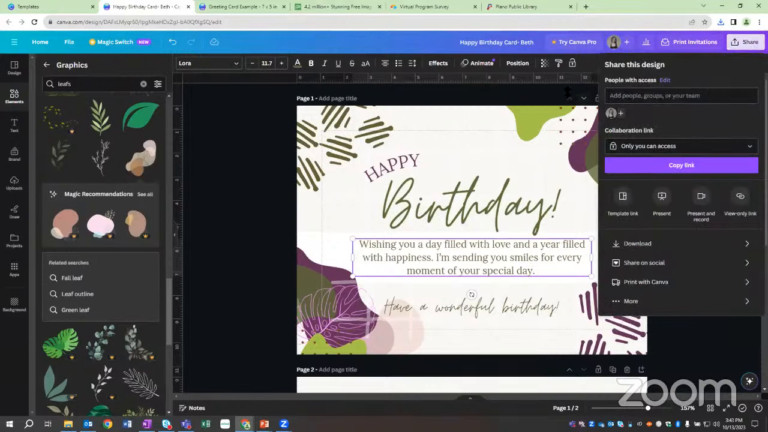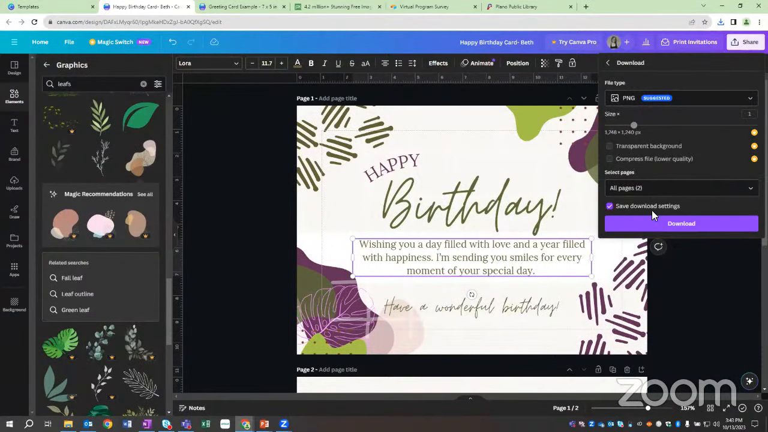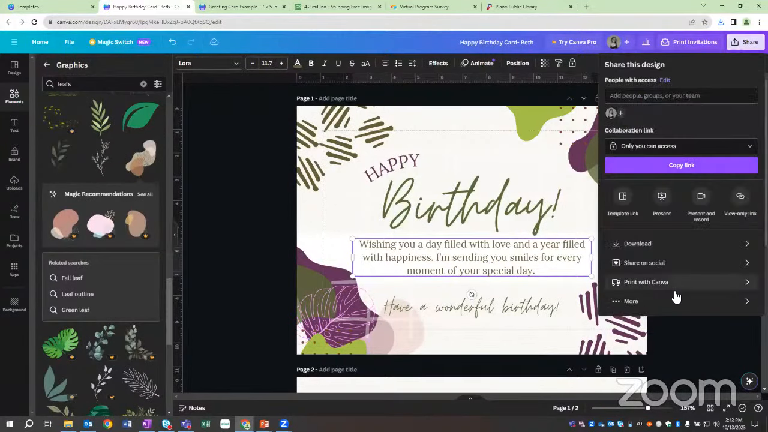Now, if you're sharing this electronically, you can click share, and you can also download directly from there for your format. You also have the option to send a collaboration link if you want someone else to review your design before you print it. You can also send a view only link. You can share on social media.